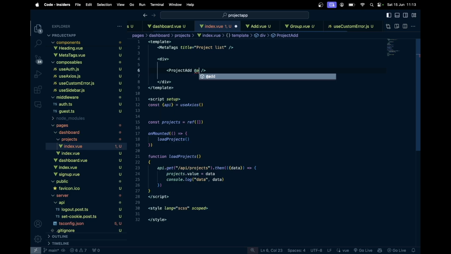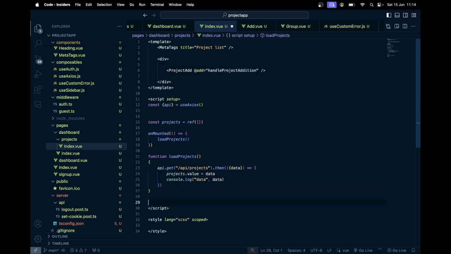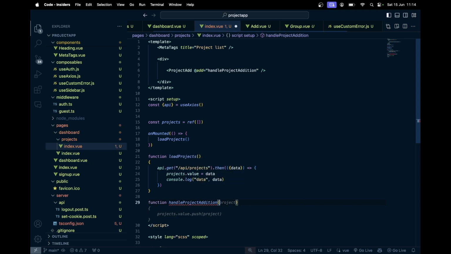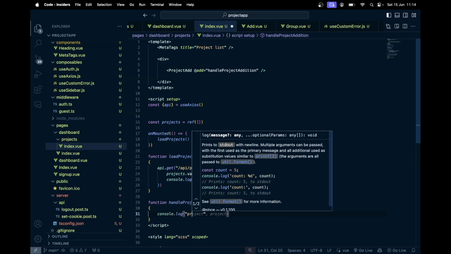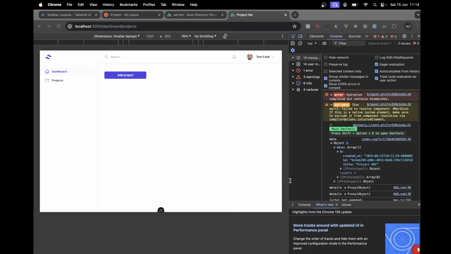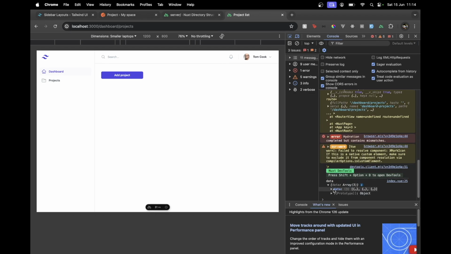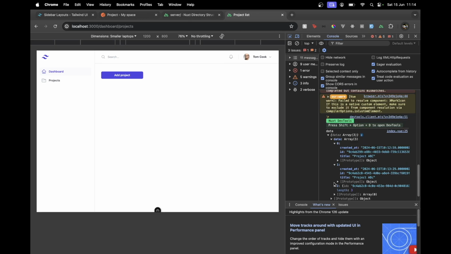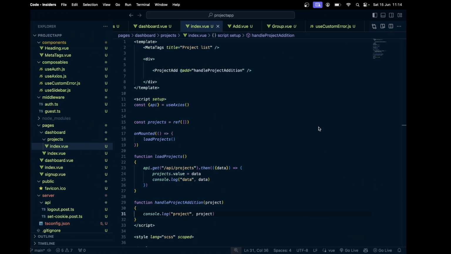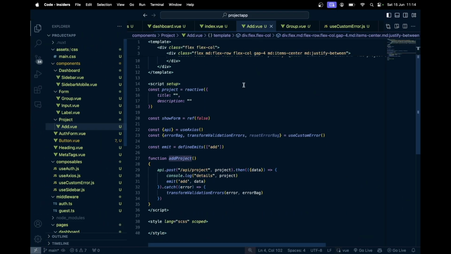So here I'm going to say on add, we will get handle project addition. So here I'm going to say function handle project addition project. Just gonna console that as well. Let's add 2-3 projects and let's see what do we get as we add them. So let's reload this. We get 3 projects now. Project ABC. Okay, why is it adding on load? Okay, something is not right here.